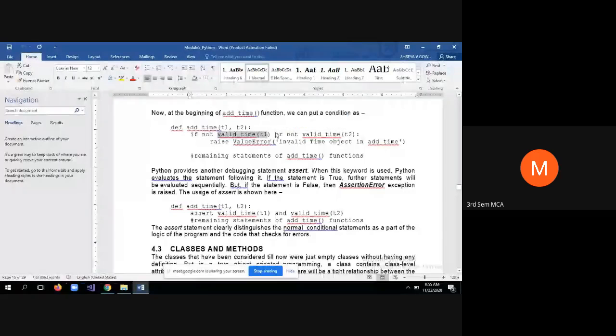or not valid time of T2. That means you are checking whether both T1 and T2 are valid or not. So in case they become invalid, that means the if condition becomes true, then it will print this error message.